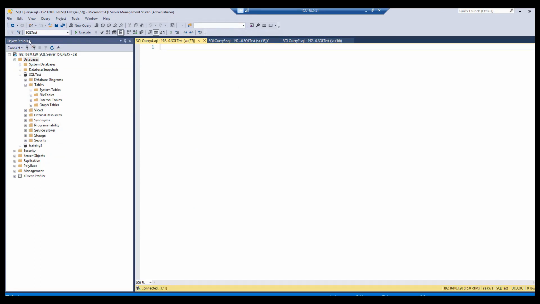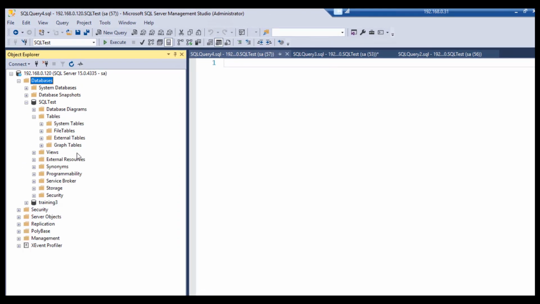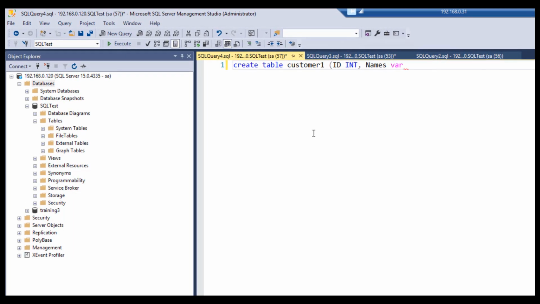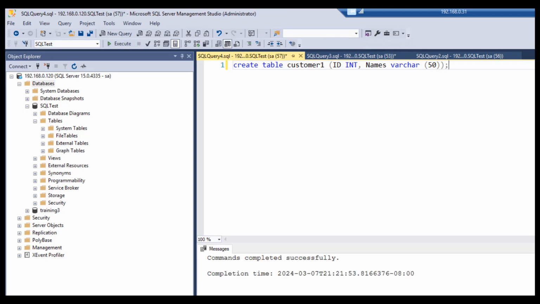So we're inside of SQL test. It's opened, and you'll notice that there are no tables yet, nothing up my sleeve. So we're going to say create table, and we'll give it a name, customer 1, and then let's say that there's ID. Inside this ID, this will be an integer, and then I want names. This is going to be a varchar, and we'll say 50, right, F5. So I've created a table.